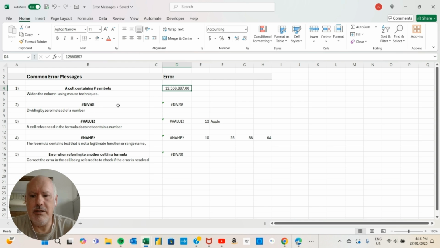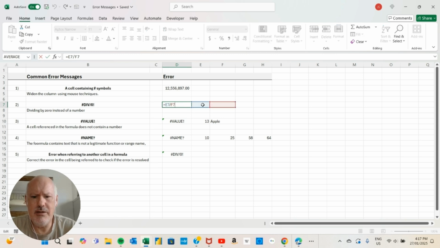Now, our next one is a div/0. Probably got some ideas what that might be. Dividing by 0. Now, if you can hark back to some mathematics in your schooling, dividing by 0 is not really possible to give you any sort of result. So if we click on that, let's have a look what's inside to give us that error. E7 divided by F7. So that's those two cells here that you can see right there, highlighted blue and red.